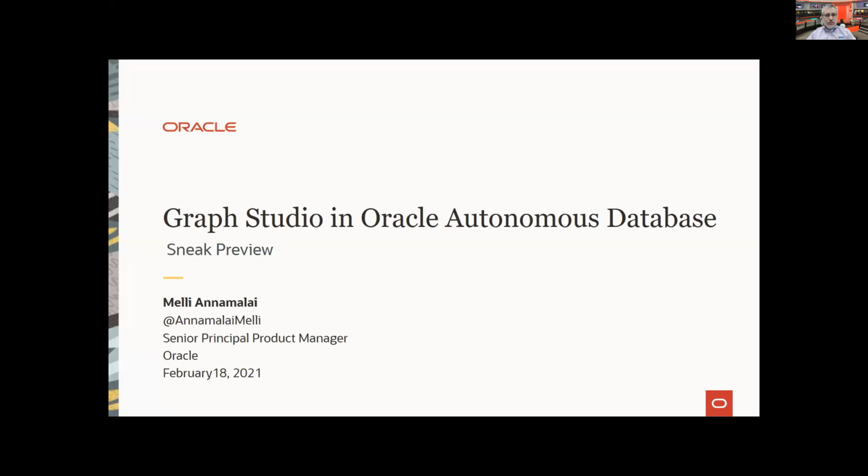Yes, thank you very much, Dan, for the kind introduction. I'm excited to be here to share with folks a preview of our Graph Studio feature in Oracle Autonomous Database, which will help folks use powerful graph analytics capabilities. Let me just check that you are able to see my screen. Yes, we are.